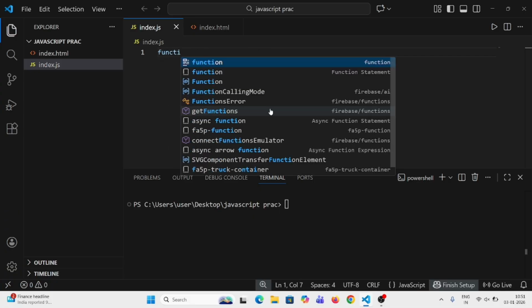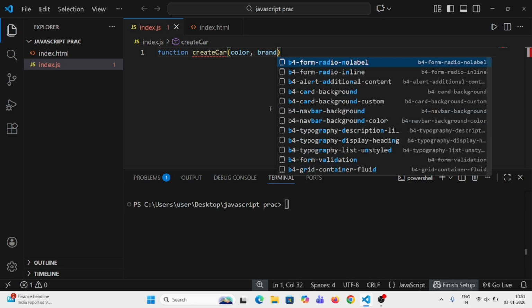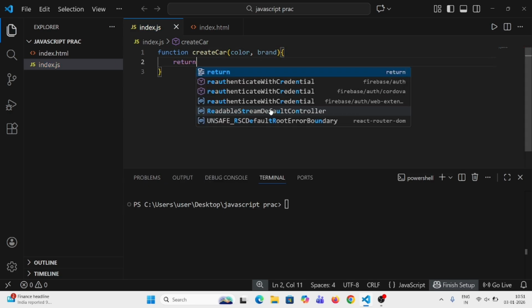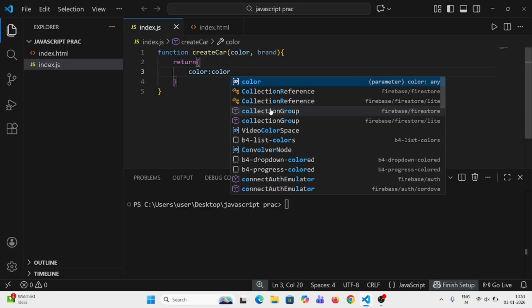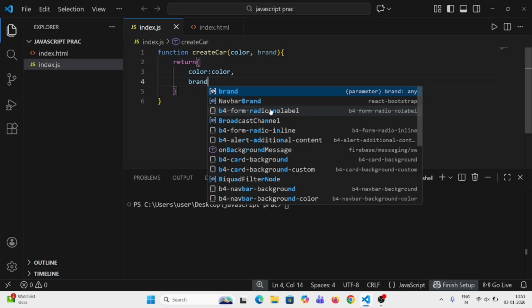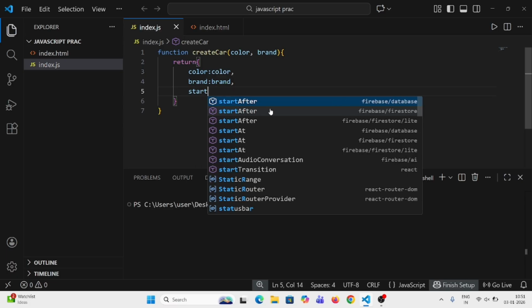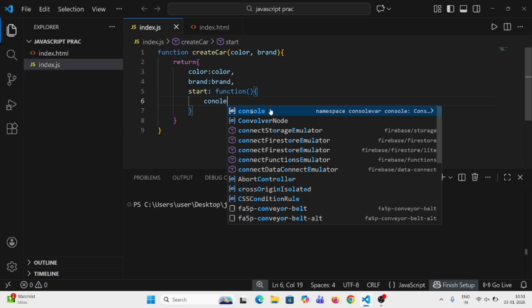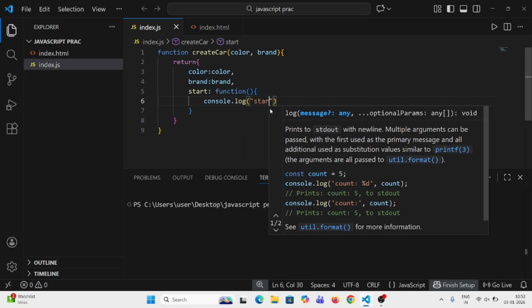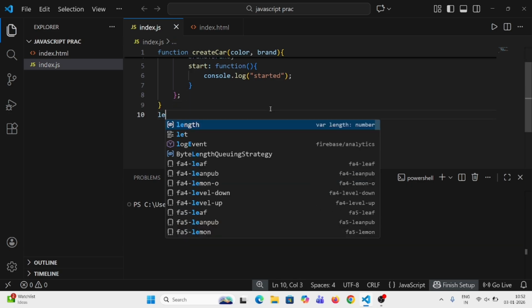So I'll create a function createCar. I am creating the function and giving the attributes color and brand here. And then I want it to return color, I'll give the name of the color whenever I am calling the function, and brand. And here I am going to write one function, start function, with console.log of started. I'm going to call the start function. Yes, that's it.